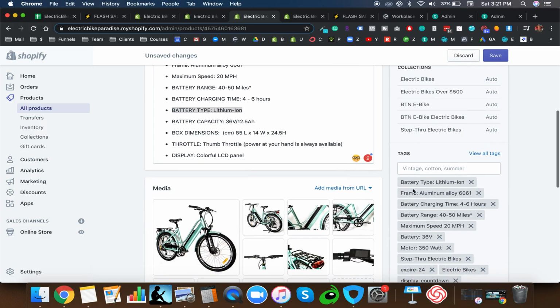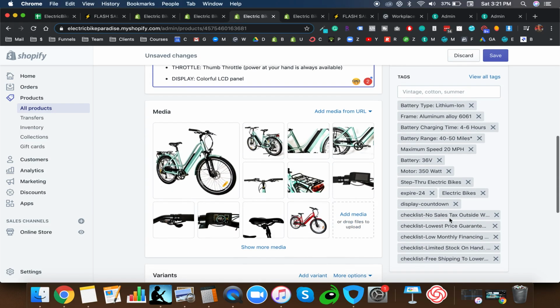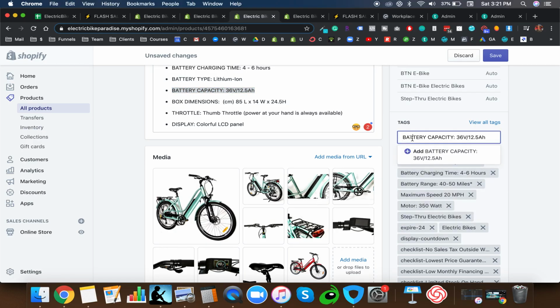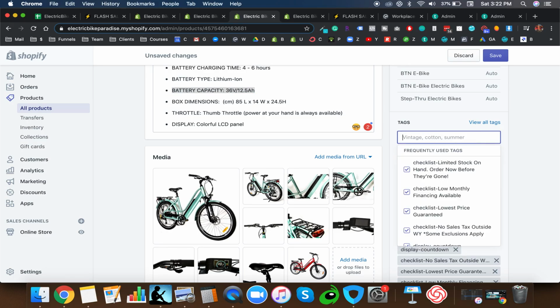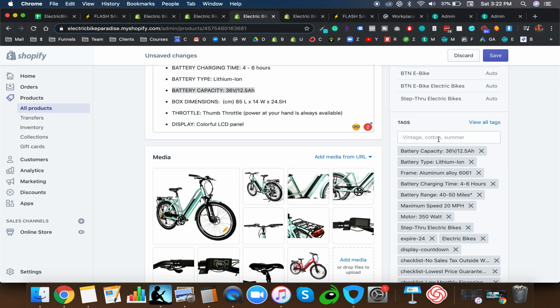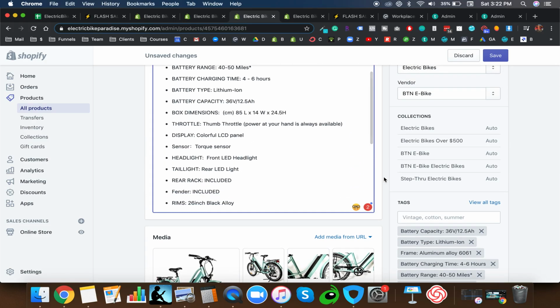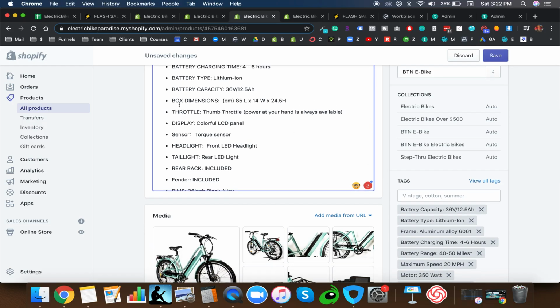You have to have a standard procedure for entering these, a way you do it, because you want it to be the same throughout all your products. So instead of just battery 36 volt, let's change it to this one, because this one is a little bit more descriptive. Battery capacity: now it's got 36 volt and 12.5 amp hours, so it's a little bit more specific. You can still put 36 volt, that's fine. It's really up to you. Just play around with it.